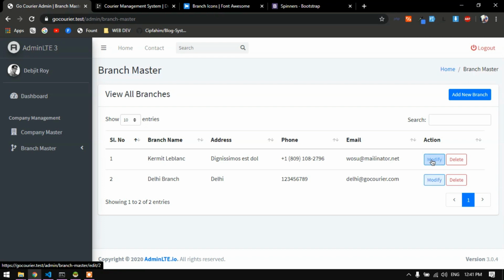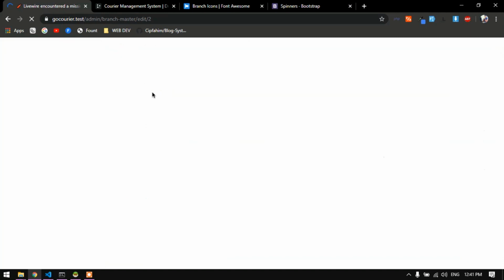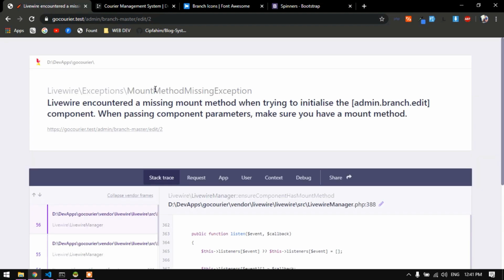Okay. So if I click on edit, there will be an error, you see. So now you will see what error I was talking about. It's showing that Livewire encountered a missing mount method when trying to initialize the admin branch edit component. Okay, so it's saying that it was missing a mount method. Okay, so what is a mount method? A mount method is actually like a constructor in a Livewire component.